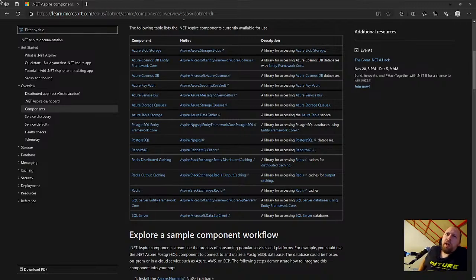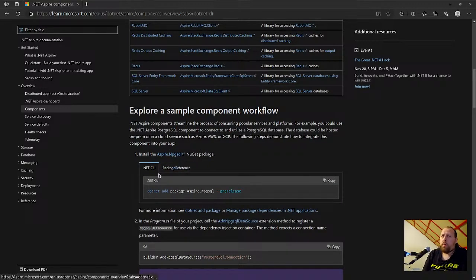But we're gonna check out what? Nothing, because let's talk about components. Let's add a component, but let's not use it. So how do we add a component into the workflow? We have to install Aspire.Npgsql.